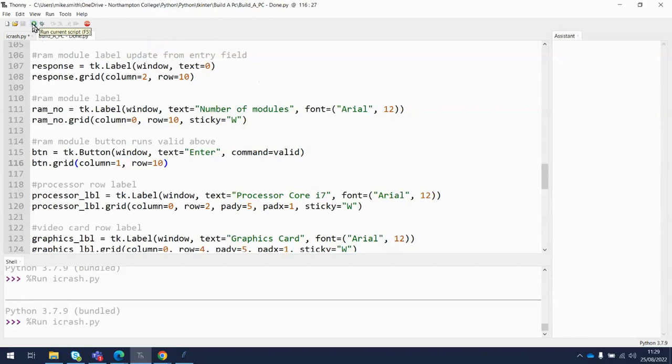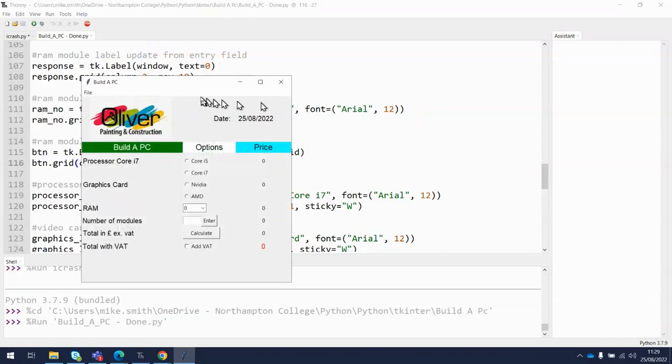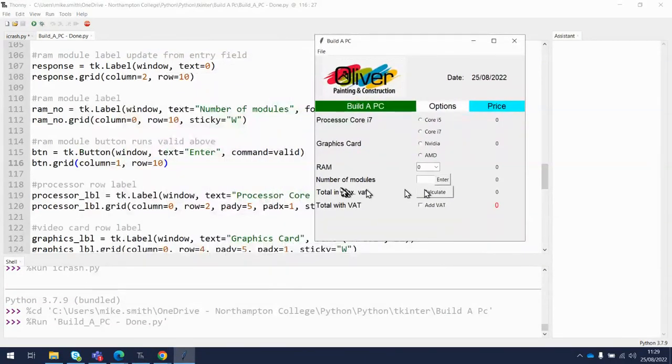Okay, so if we take a look at this version, what we've got here is the number of modules. Sometimes you have to put RAM in pairs on some motherboards. Older motherboards used to expect that if you had 8 gig of RAM, for example, you'd have to put in 2 modules of 4, because you couldn't just put in an 8.